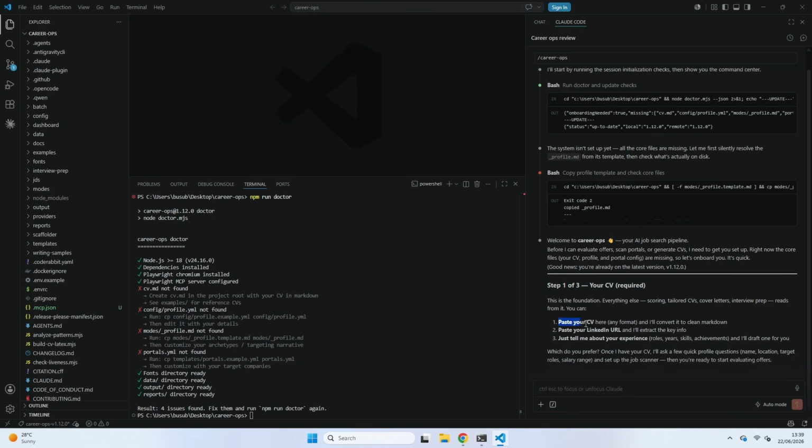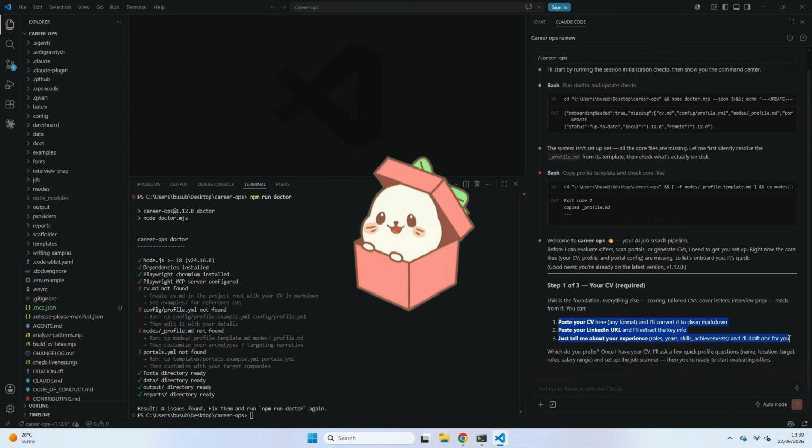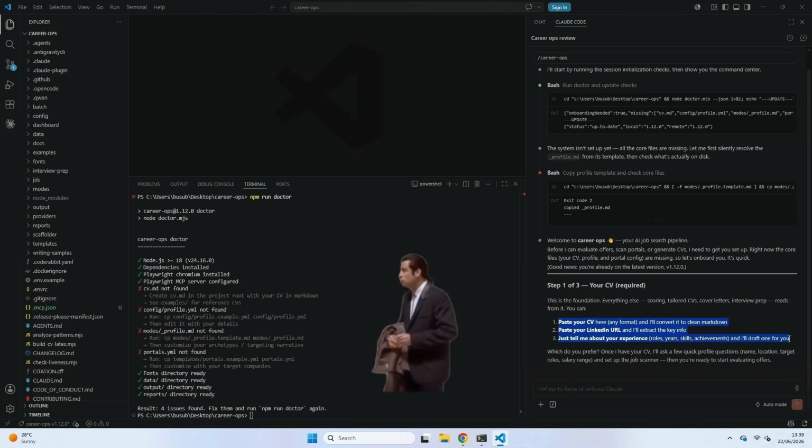It gives you 3 ways to hand over your resume. You can paste the text, you can drop in your LinkedIn URL, or you can just describe your experience in plain English. But let's be honest about something. Out of the box, this thing knows nothing about you, so your first few results might be kind of bad. That's normal. Think of it exactly like onboarding a brand new recruiter on day one. The more you tell it, the sharper it gets.